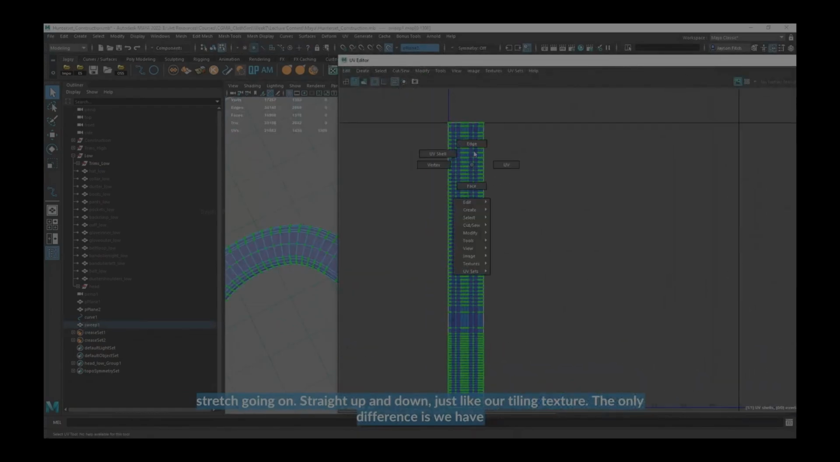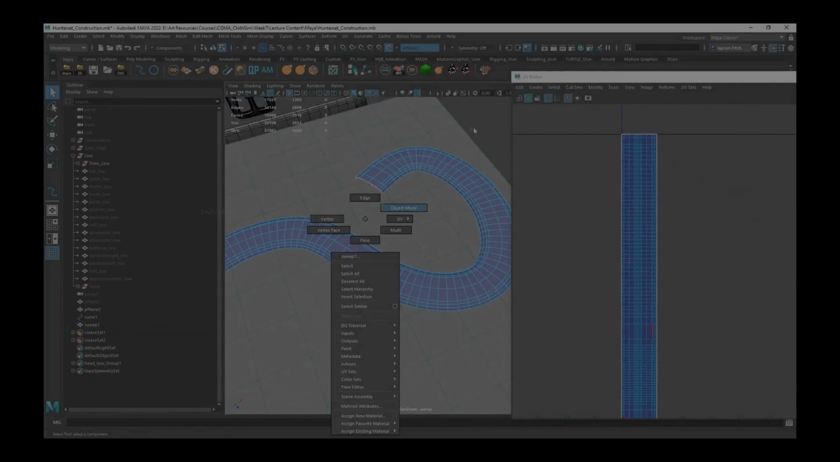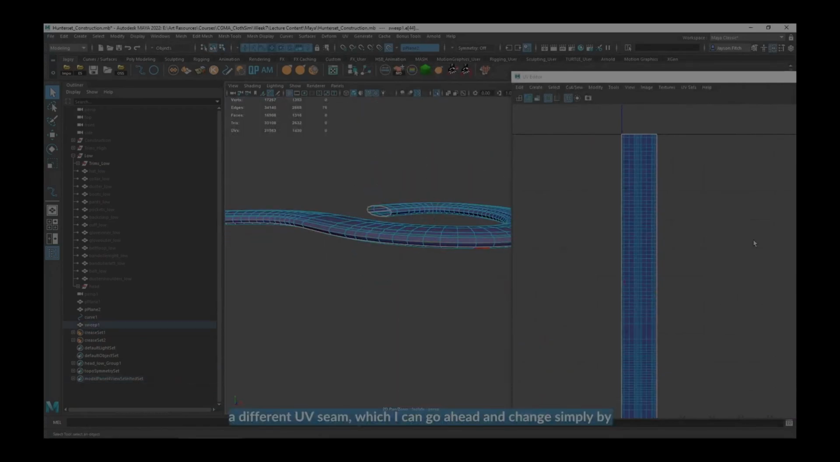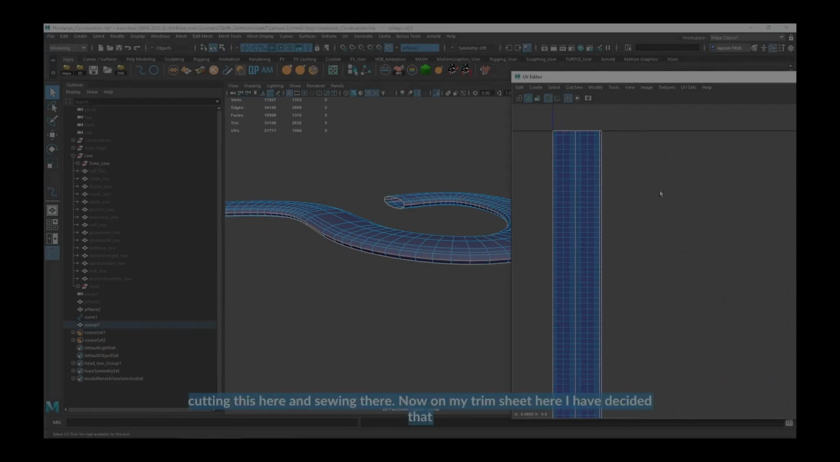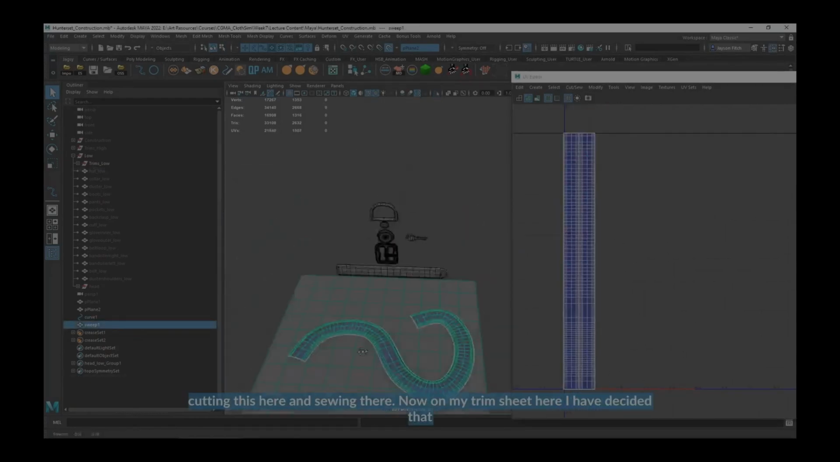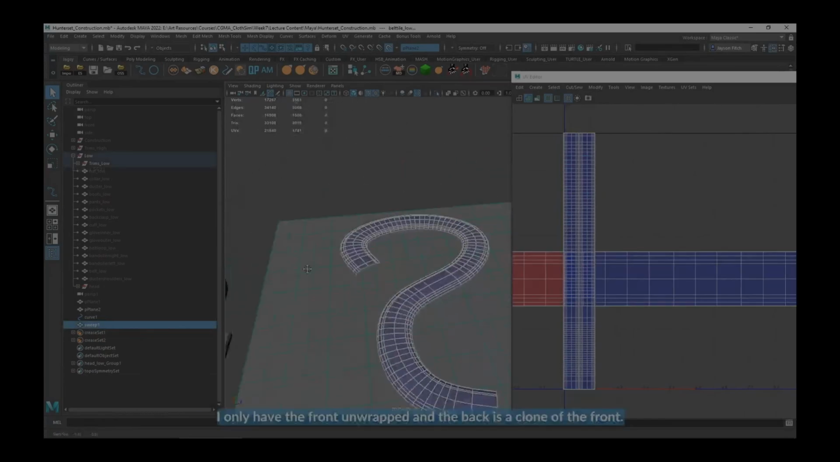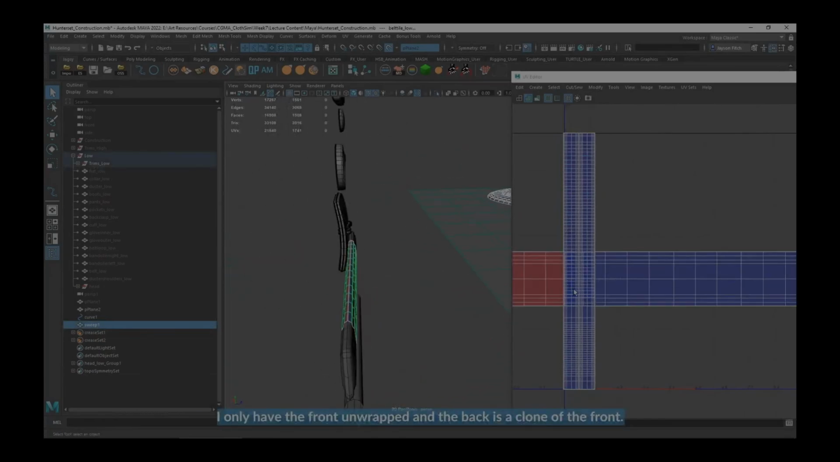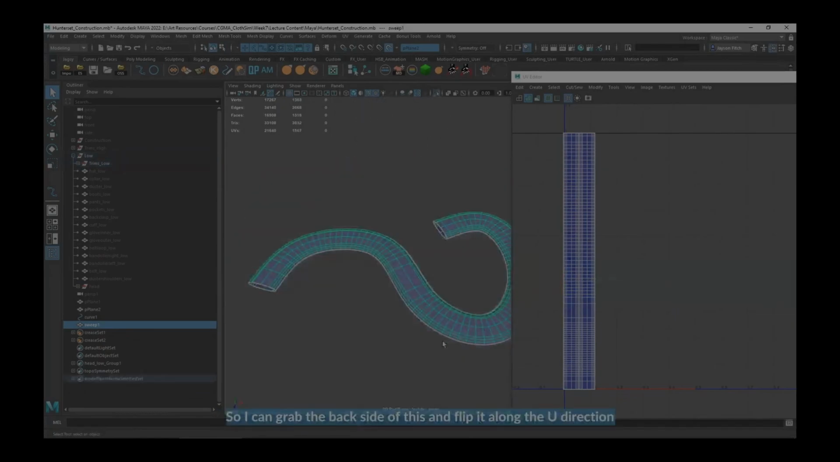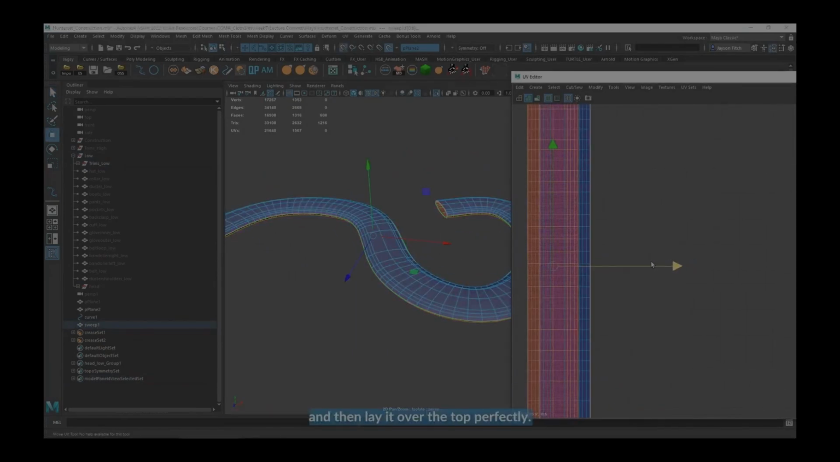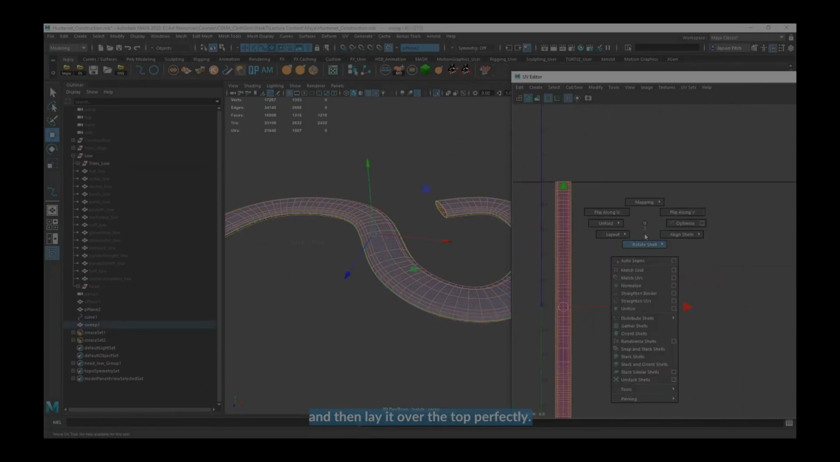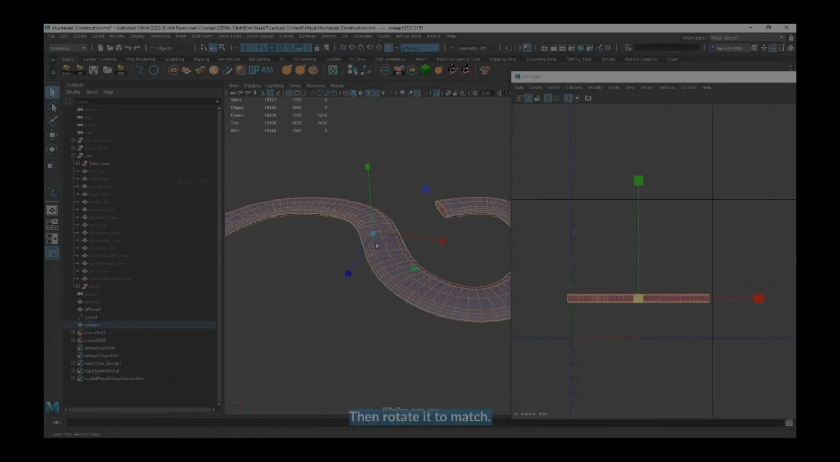Straight up and down, just like our tiling texture. The only difference is we have a different UV seam, which I can go ahead and change simply by cutting this here and sewing there. Now, on my trim sheet here, I have decided that I only have the front unwrapped and the back is a clone of the front. So I can grab the back side of this and flip it along the U direction and then lay it over the top perfectly. Then rotate it to match.